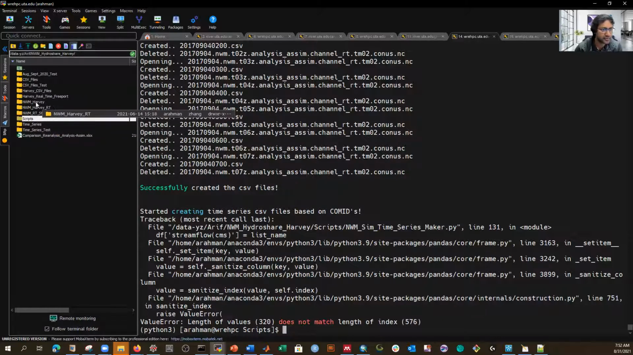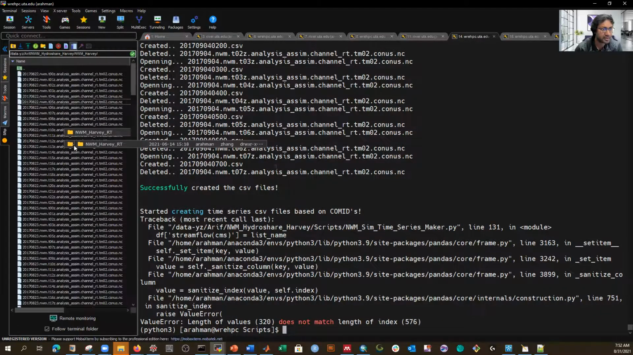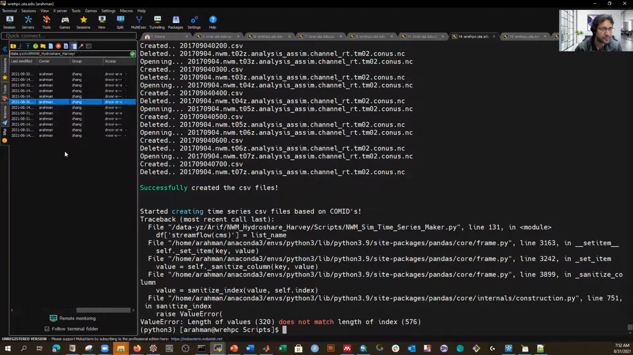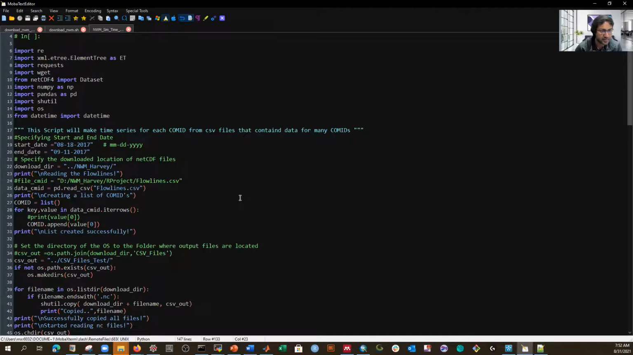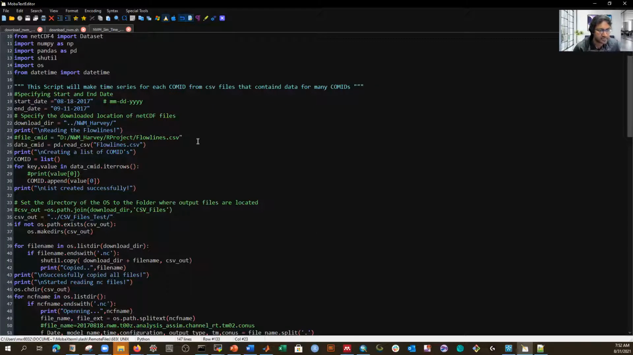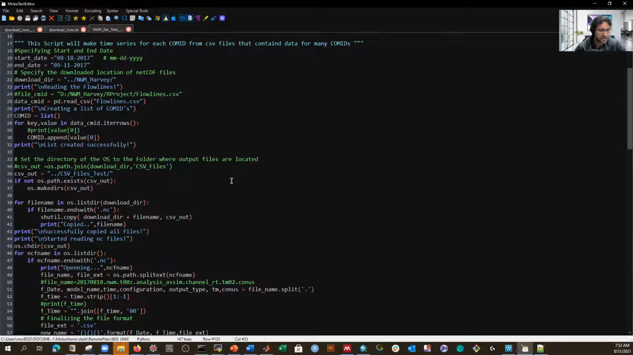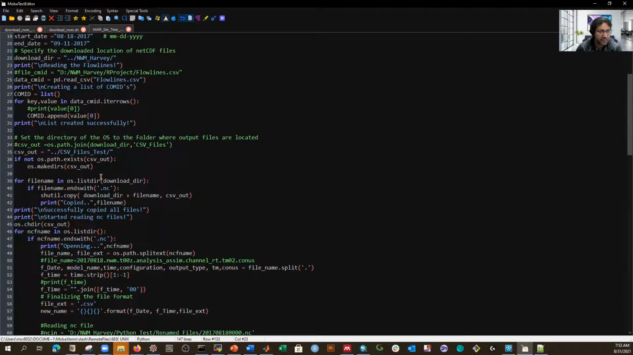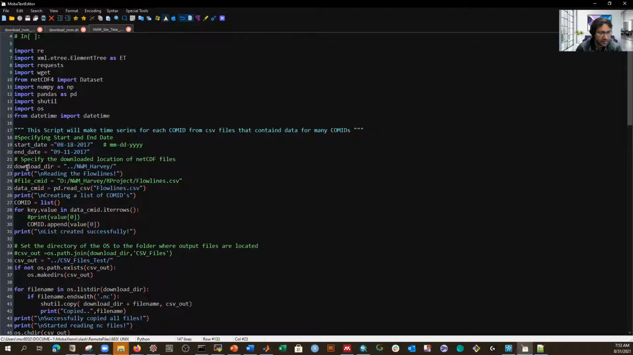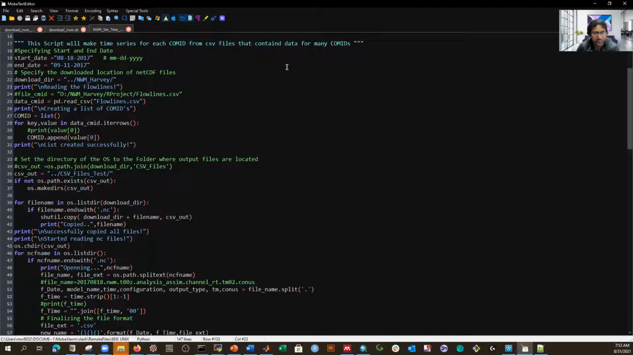Why is it not working? Maybe for NWM, I specified a different file, or what was that? Let me check. So that is the download and CSV. We are keeping the CSV output from the CSV test files to CSV out. Oh, maybe we have a different folder. Right, we change the name of the file here. The download directory is this one. Let me check if it works.